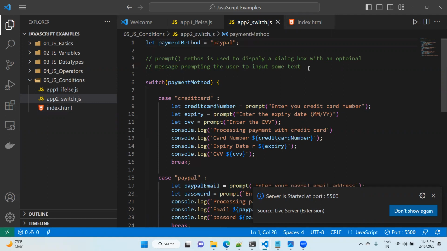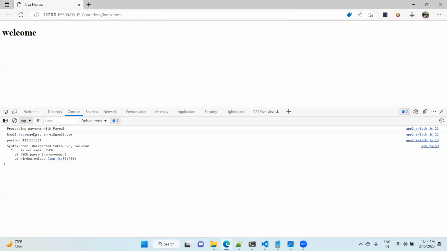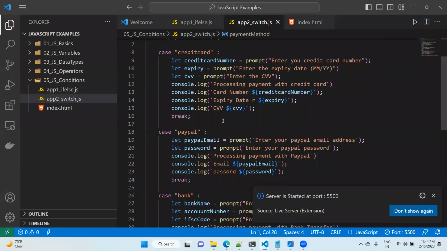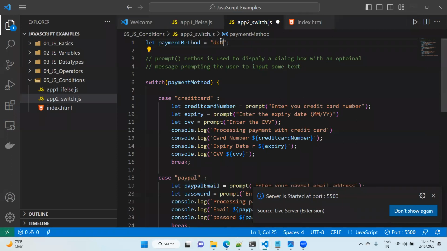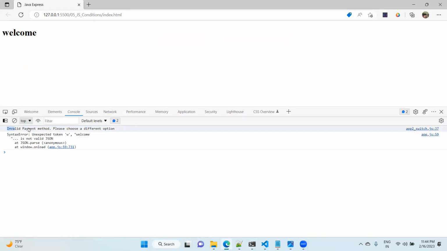Now, if you want, go to the PayPal one, copy and paste it here, just to save. Now immediately the browser will pop up. Why? Because we are running on the live server. Now let me provide an email ID, java express channel @gmail.com, and a password, some random password I gave, and click OK. See here, processing payment with PayPal, email address and password. Now let me check with some dummy names, save. Now if you see the browser, you will be able to see invalid payment method, please choose a different option.